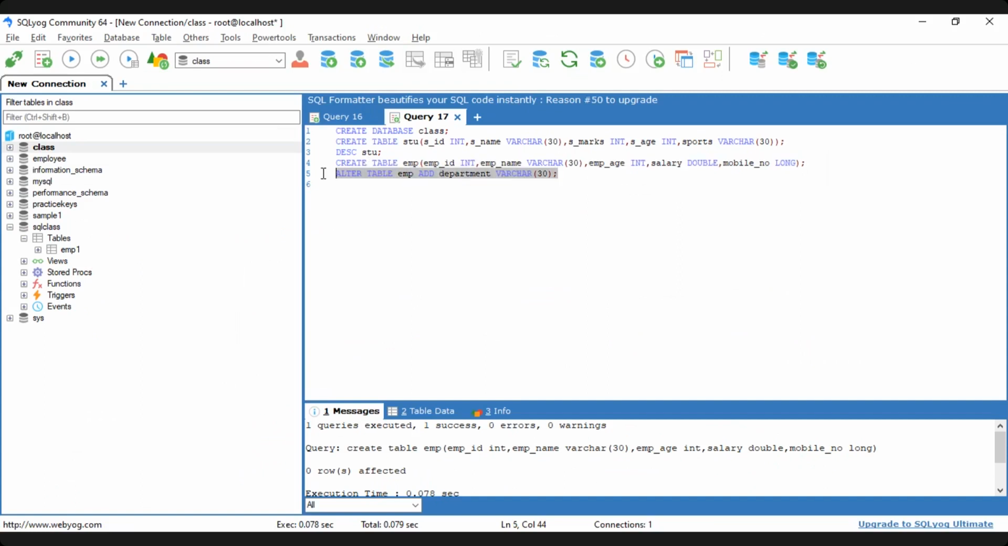Just execute the query. Select whichever query you want to execute, just select that query only. Execute the query. So here you can see the errors, 0 errors, queries are executed. So how can we see the table? Has the table been created or not? So, describe table name. What is the table name? EMP.